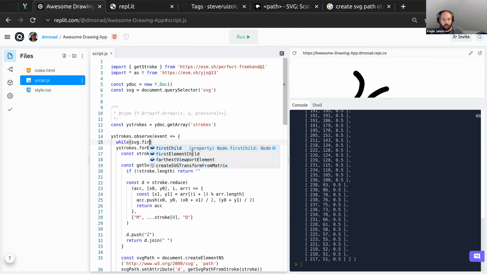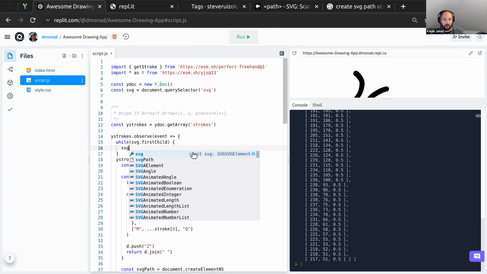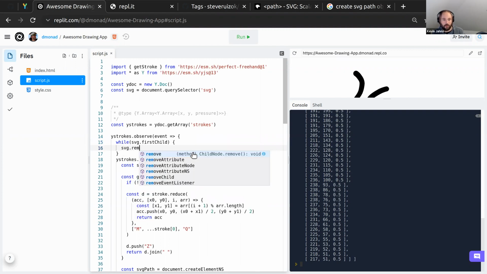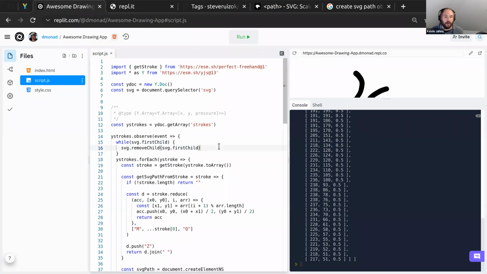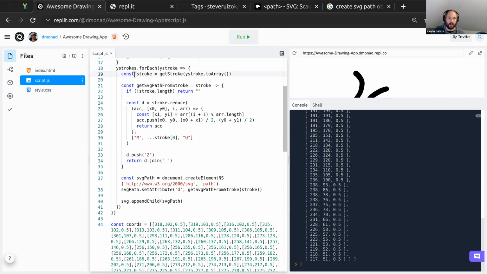SVG dot first child. SVG dot delete. No, remove child. SVG dot first child. Right? You remove the first element while there is a child. You can also do maybe SVG. I think it's the first. It's the same. Okay, we remove all existing things that we already drew, and then we render everything that we have in this Y array again by transforming each coordinate to a path, then rendering this as an SVG path.